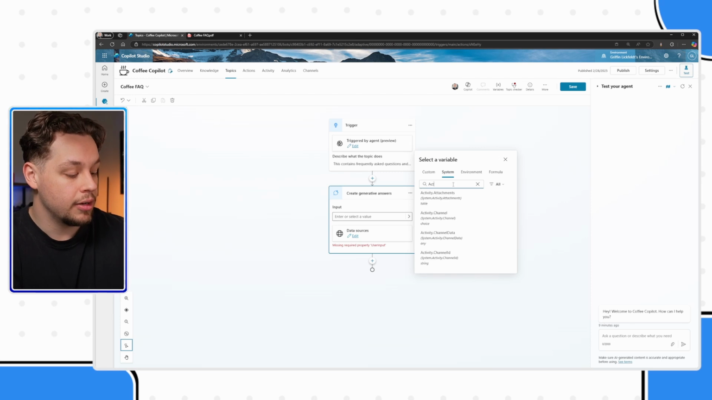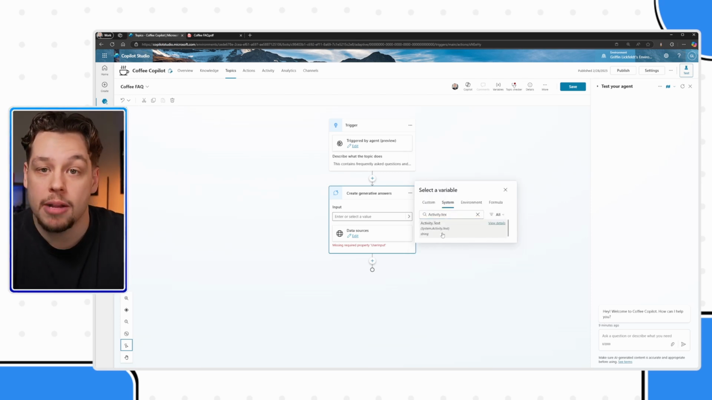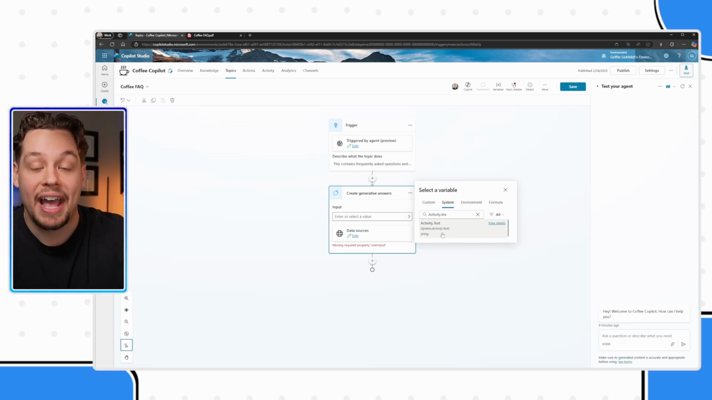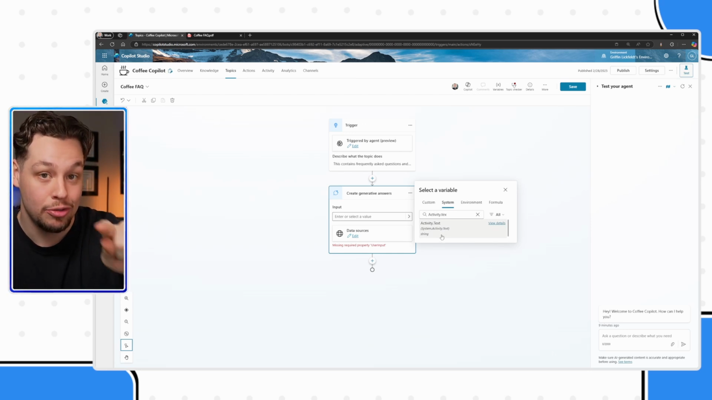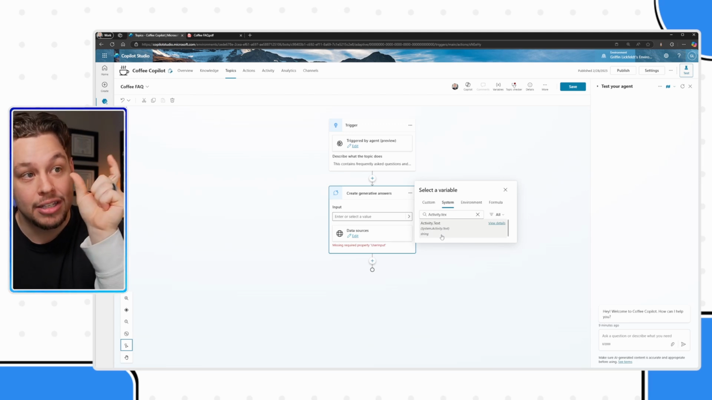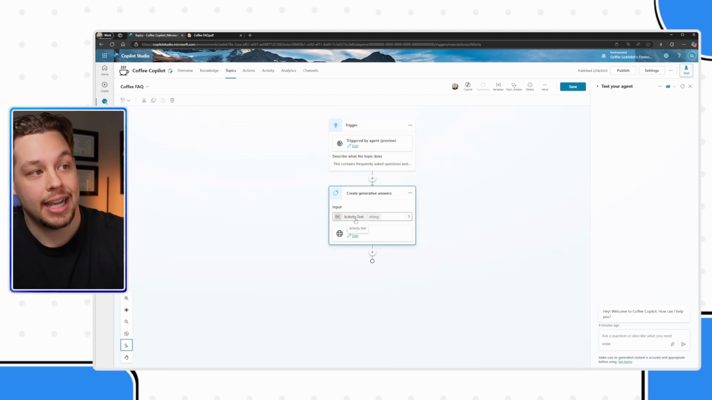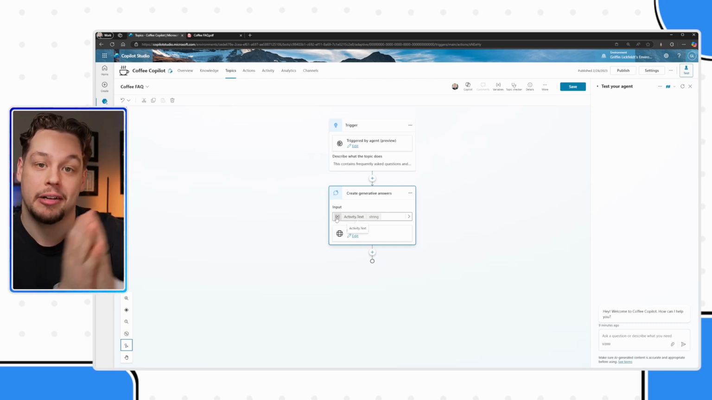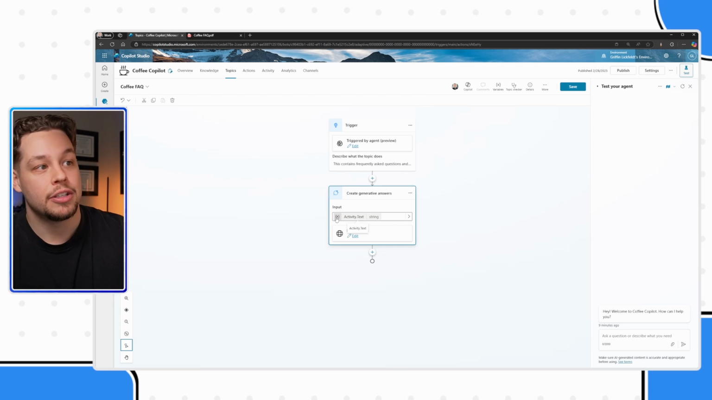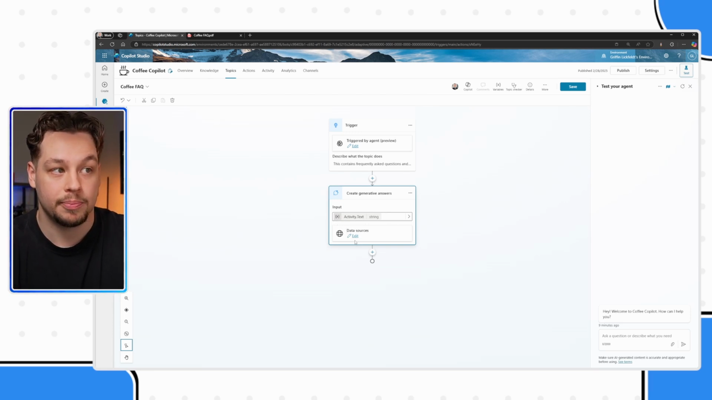And what we are looking for is the activity.text variable. This variable is going to store whatever the last message you sent was. So when we select this, this means that whatever the last message I sent, Copilot is going to go and work its Gen AI magic with that content, which in our scenario is what we want. So you're going to want to add that input here.